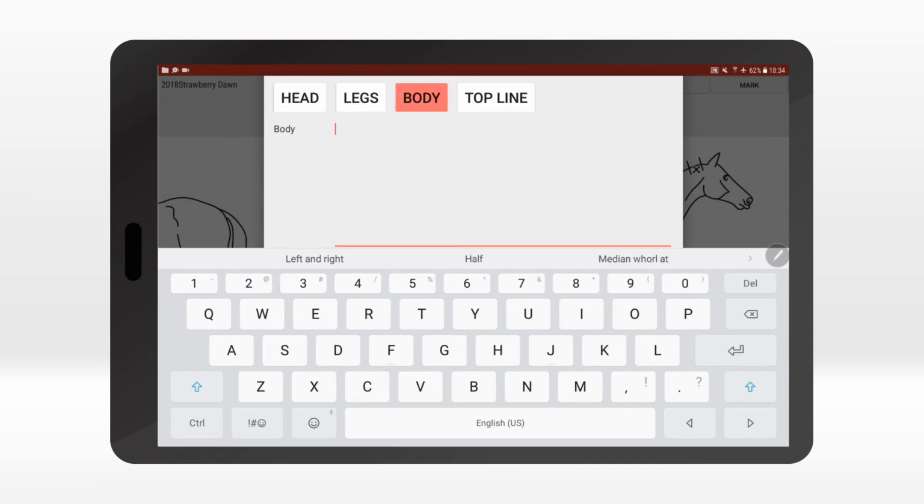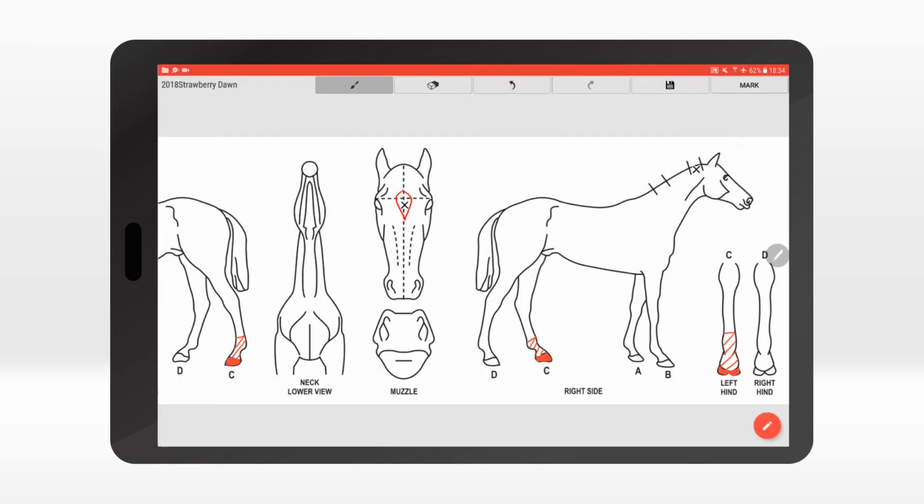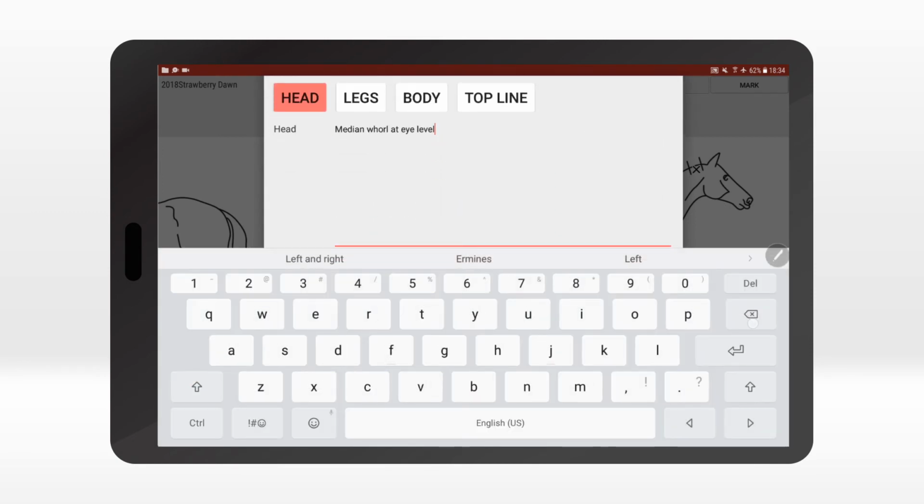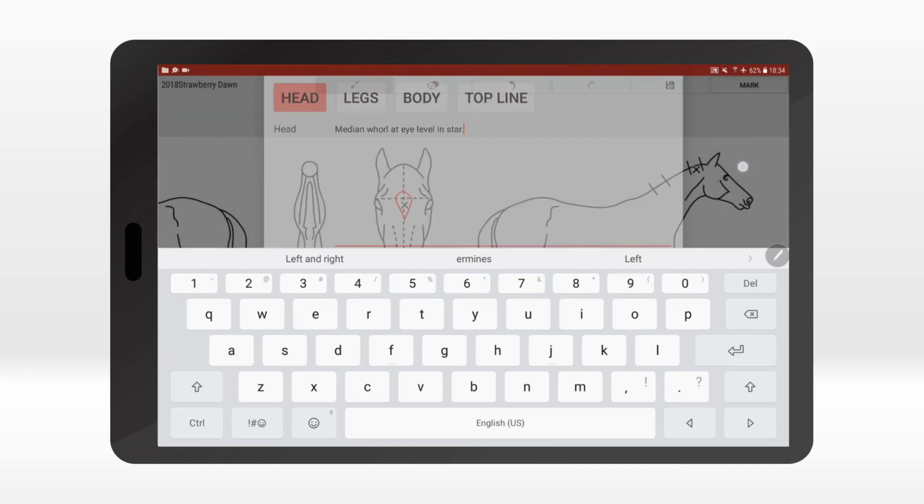Next, we'll fill in the description for the body, and we had left and right high crest whorls. So we select there. All right. So now that we're happy that we've filled in the ID, you can always go back and edit if you need to. So this whorl is in fact in a star. All right, so now we've filled in all the markings. If you'd like to get rid of the keyboard, simply press the back arrow, which is on the tablet itself, or you can click on an area outside the text box to get rid of that.